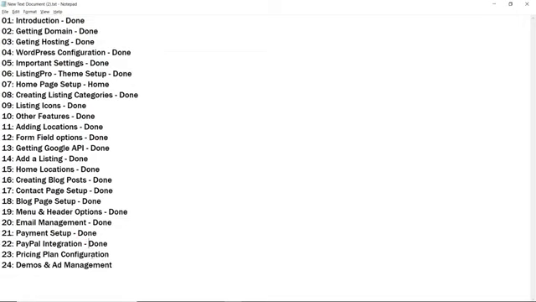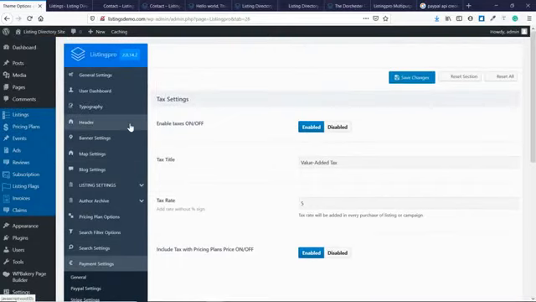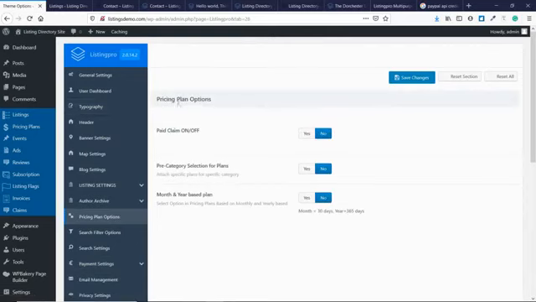And now it's time to show you how you can do the pricing plan configuration. I already introduced you to it a few minutes ago. So let's go to pricing plan options here. Here you'll see a lot of stuff: paid claim on/off, pre-category selection for plans, month and year based plans. So you can provide different types of plans on a monthly basis, yearly basis, or you can select pre-category selection for plans.